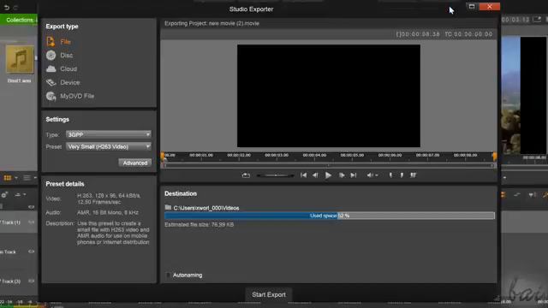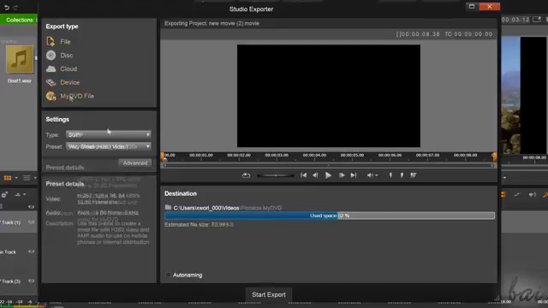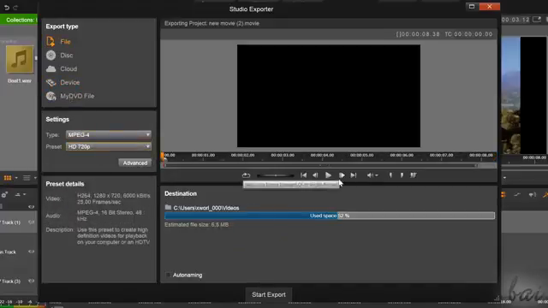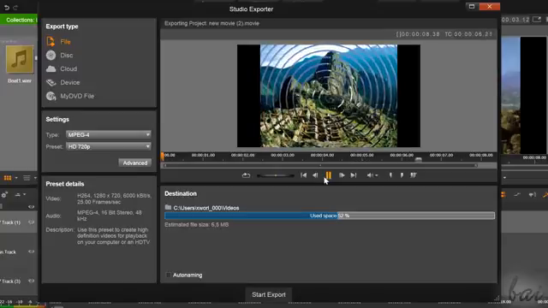Under Export Type, choose to export to your computer, to any device, or decide to burn a disk. Set Format and Settings under Settings. Check your video project from the preview and the final location more below.